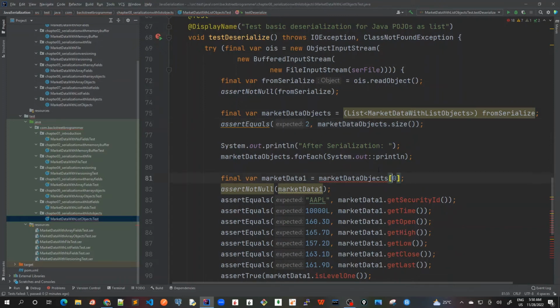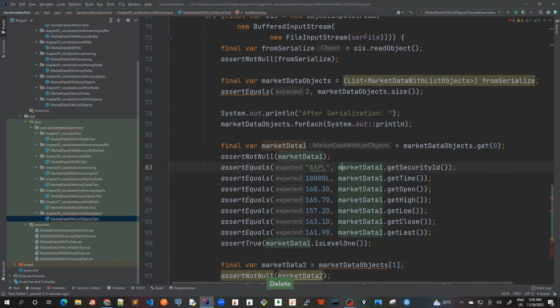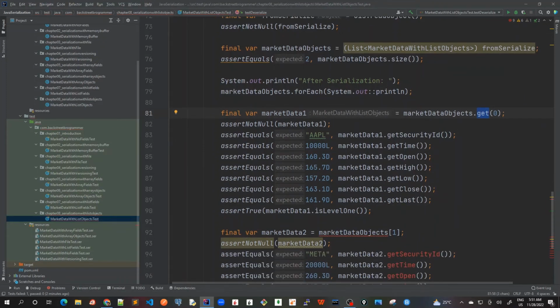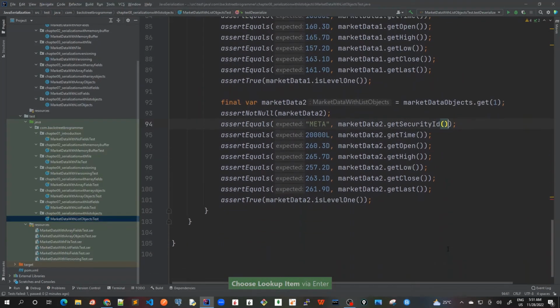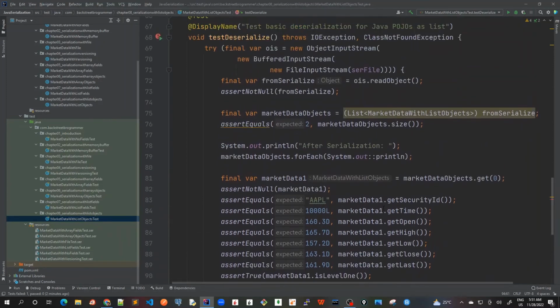Now again, we have got this list back. So simply what we need to do is dot get 0. Okay, so this is how we access any list by using the get method. And the sequence should be exactly the same as how we serialized it. Similarly, I will do it for the second object, dot get 1. Okay, and we assert that all these fields are the same. I think the test case is looking good so far.